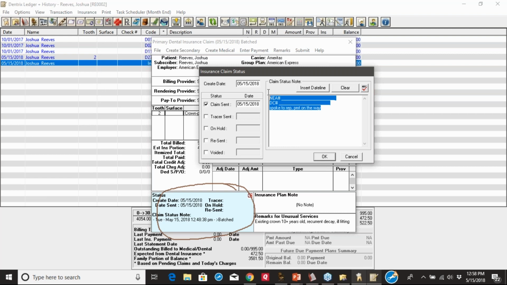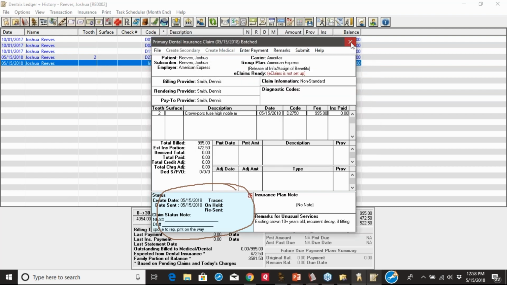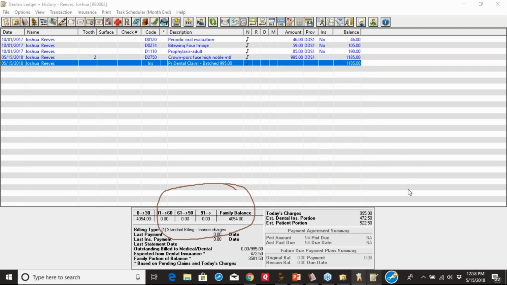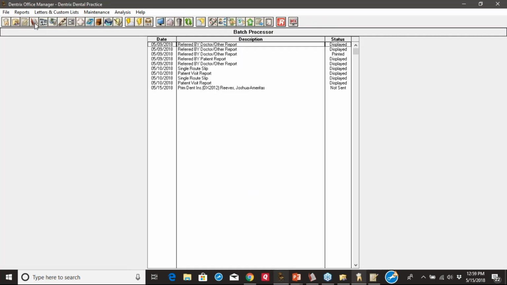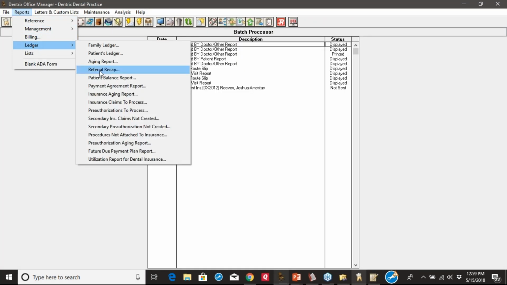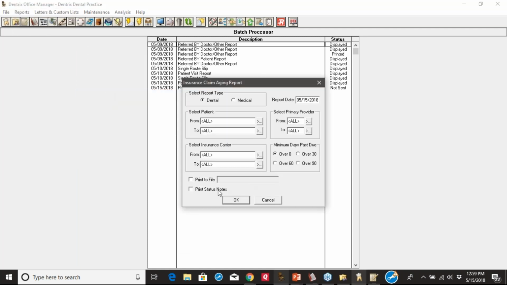This note box will also transfer to your insurance aging report, okay? So if you are doing an insurance aging report and you select to include, let me bring it up right here, include status notes, that is the status note on the claim. So if you are doing your insurance aging report, this will include any of those status notes that you have been typing on your claims.